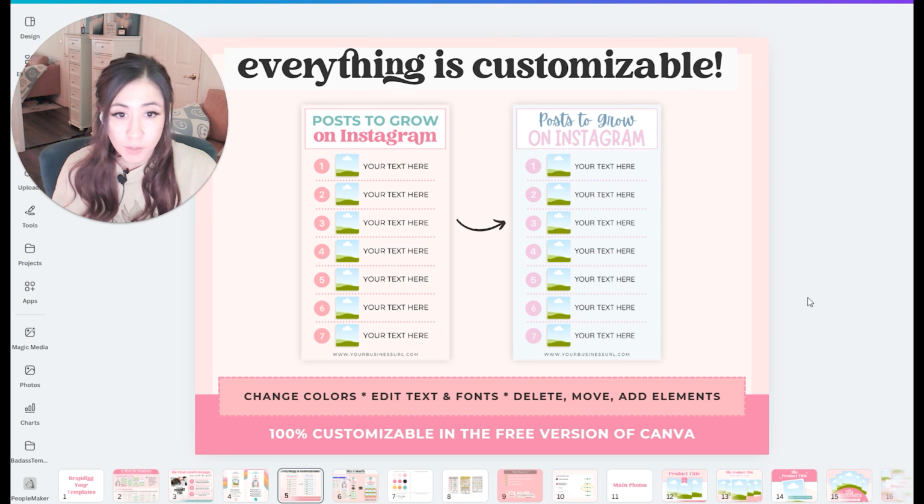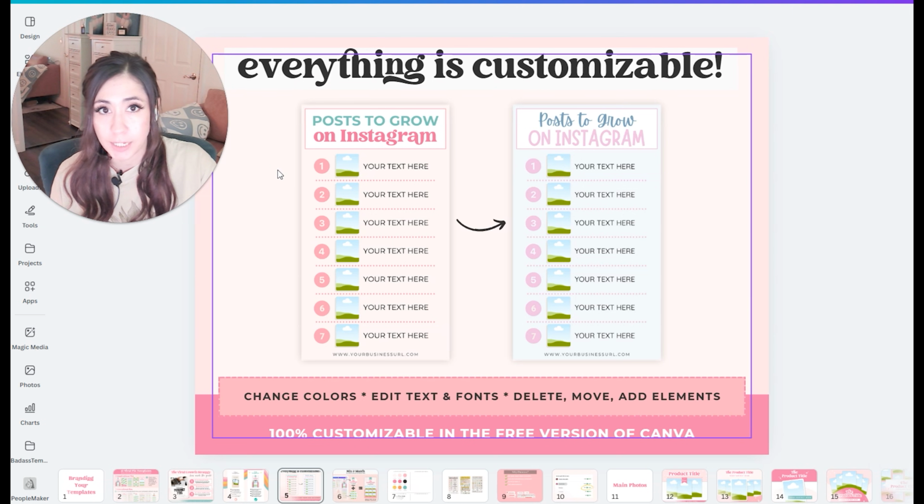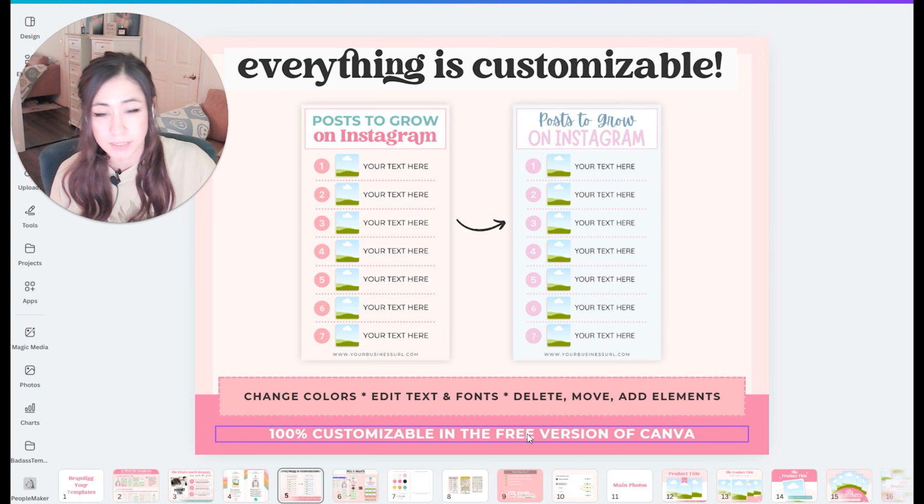Okay, so here we have my demonstration slide of how you can change and customize everything within the template pack. So here's the example, and here are the callouts that tell them exactly what they can do in Canva.